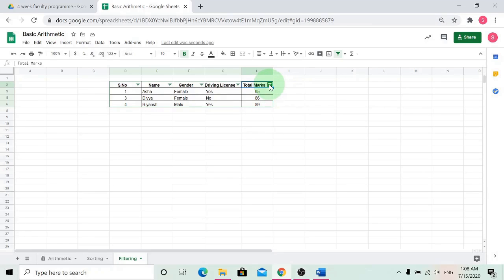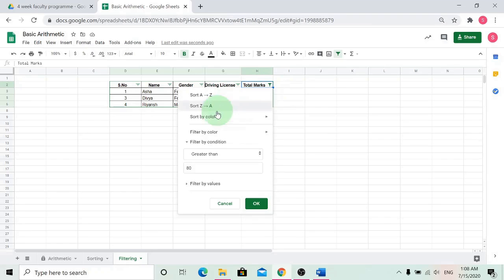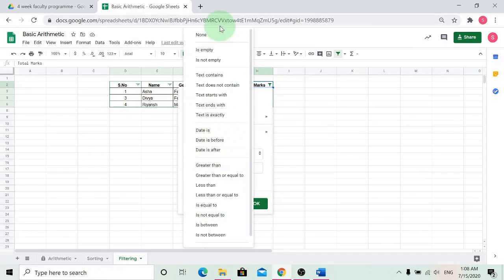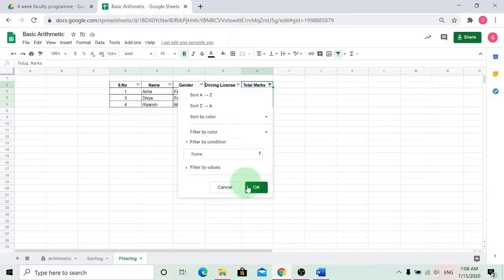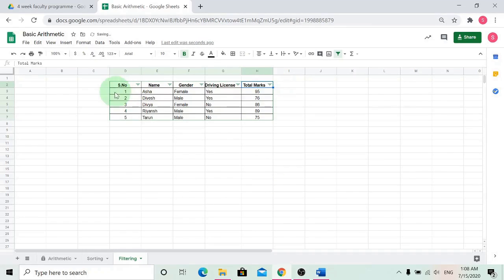To remove the filter or to undo it, basically, I'll click on it back. Again click on greater than. Just restore it to none and then click on OK. So now the filter has been removed.